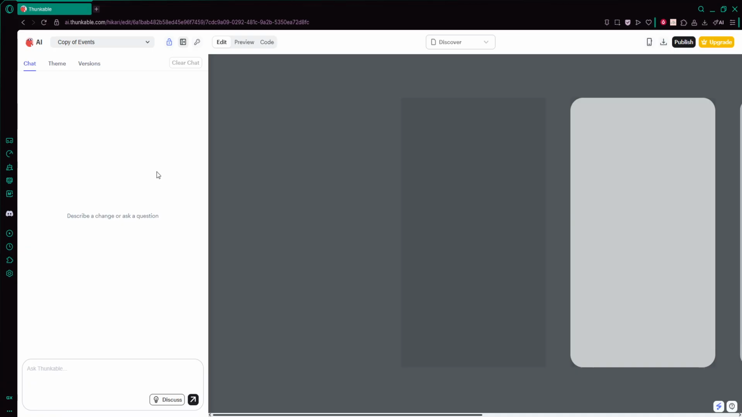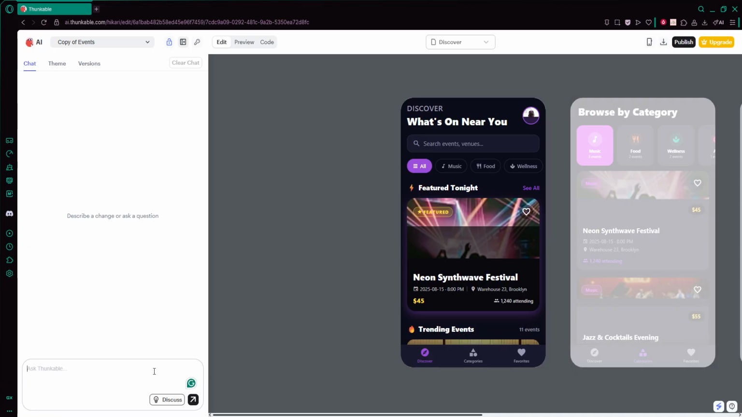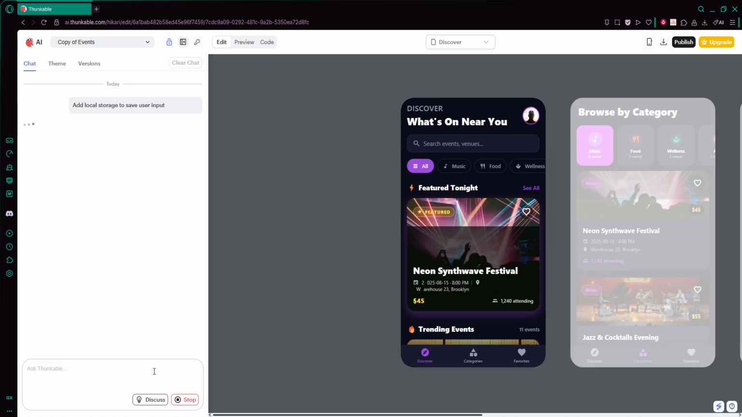Instead of manually navigating through a full component library, you can simply use the chat and describe what you want to add. For example, you can type something like, add local storage to save user input, or store username using local storage and retrieve it when the app opens. The AI will interpret your request and automatically integrate the necessary logic into your project.